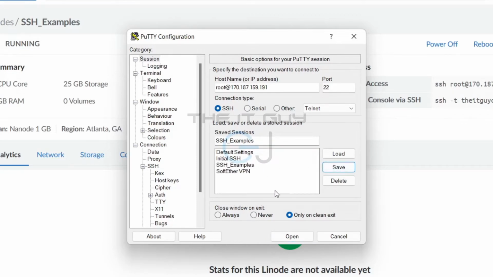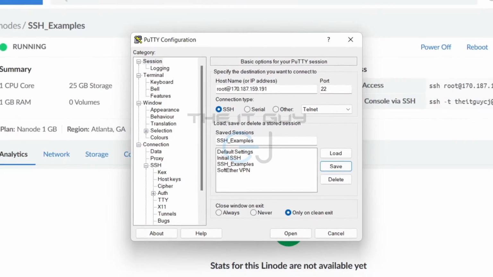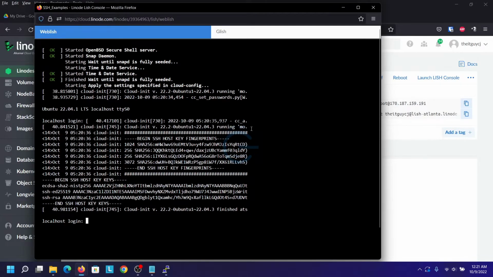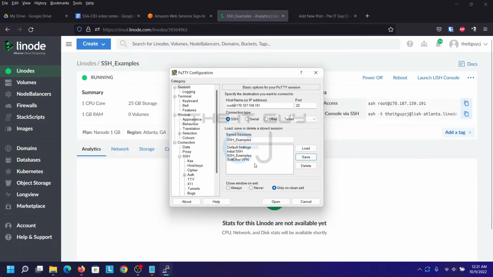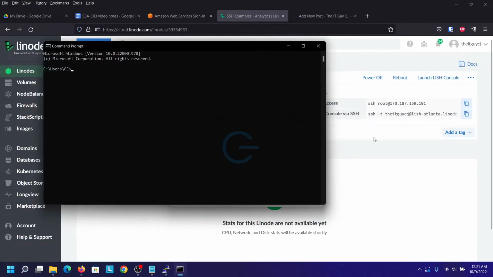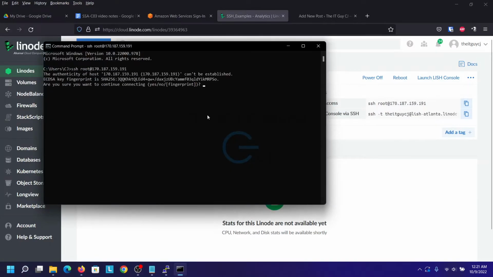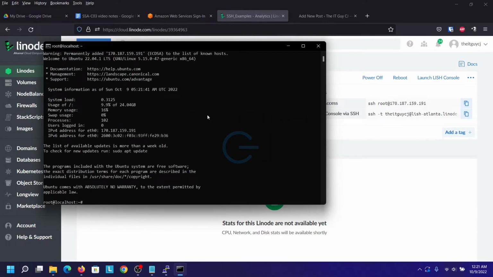All right, let's check on our Linode and we'll see if it's finished. And it's done once you see localhost login colon. So we can exit out of here. And now you're pretty much done. First I'll show you with command prompt. And you'll want to copy the SSH access command. We'll paste it into the command prompt. First time you do this, you'll want to type yes to accept a fingerprint. And that's it, you're done.